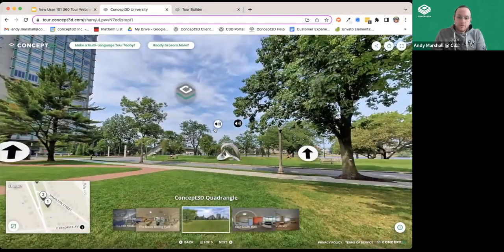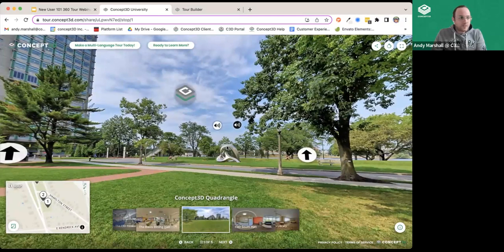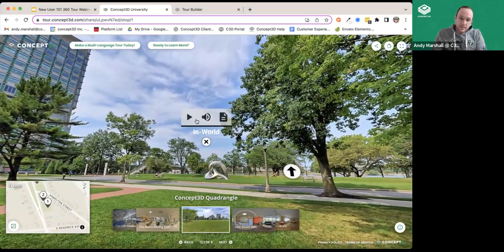We have an example here of some audio hotspots. What we have here is an in-world hotspot, and by clicking on this, it's just going to open up a small window to either play or transcribe.